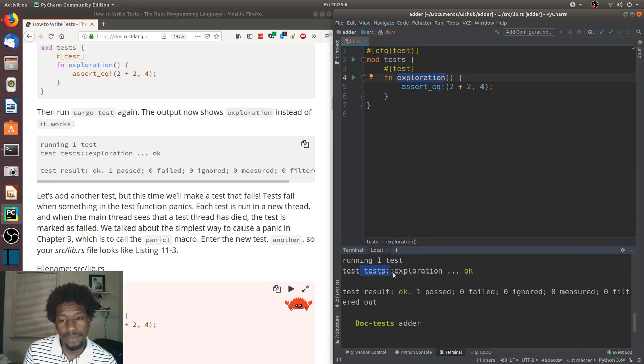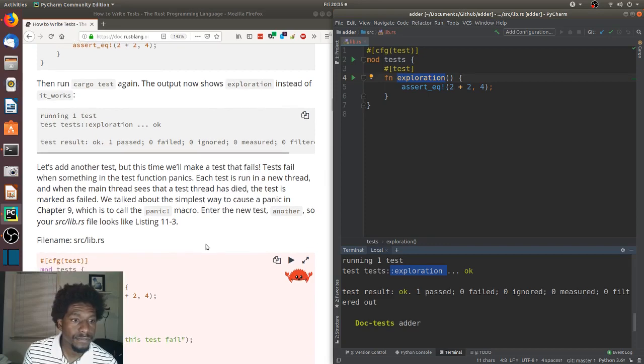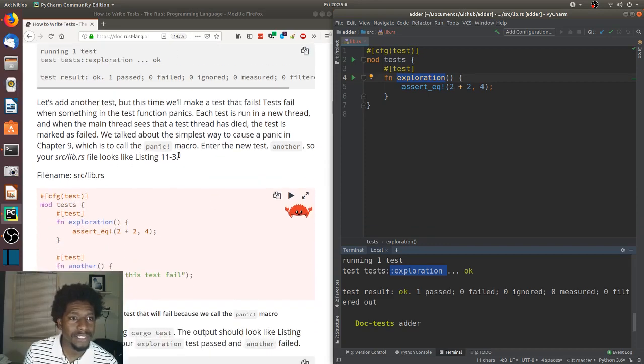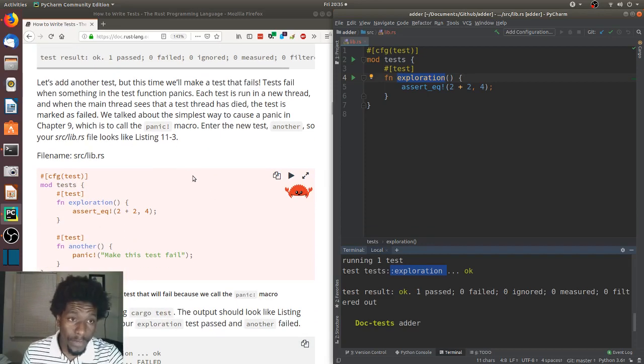Test for the module, exploration for the function. Skipping that because that's all the same. Let's add another function, but this time we'll make a test that fails.